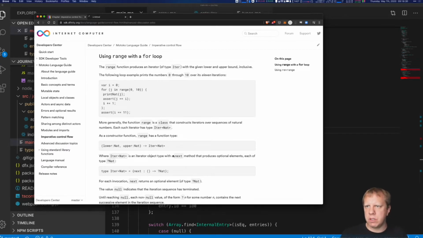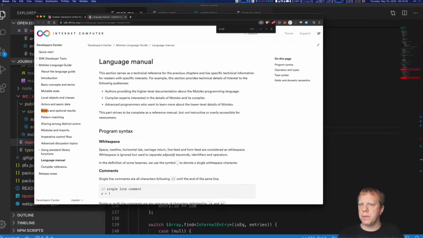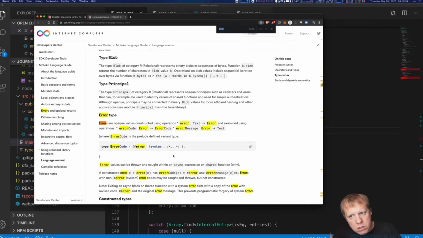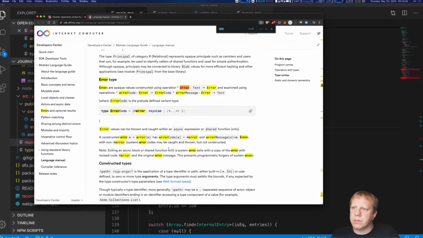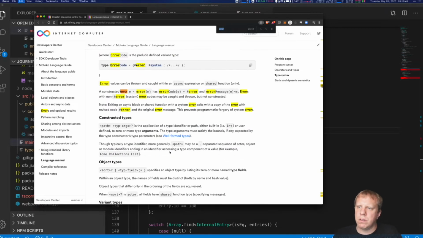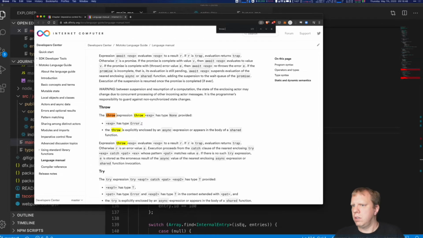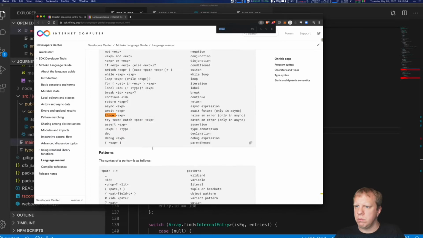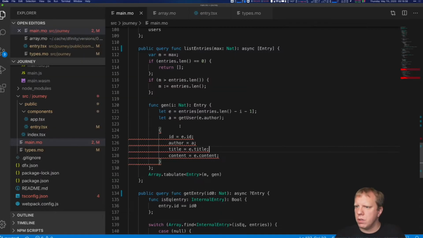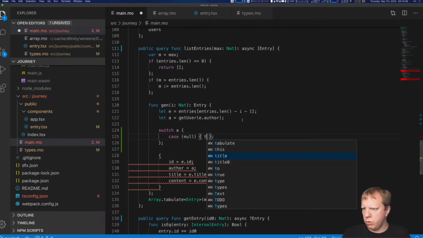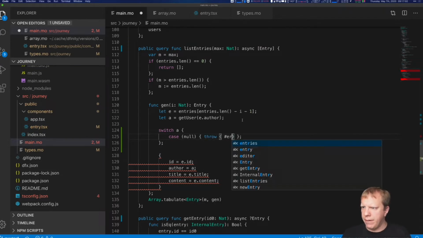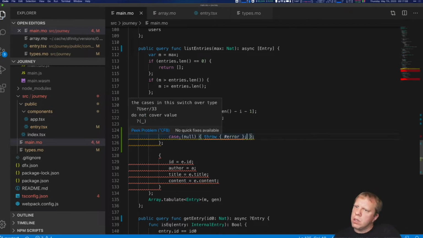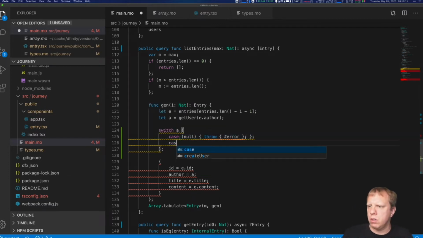Oh, language manual. There you go. That's what I want. Throw and error type. Throw expression as type error. So, is there an example? Apparently not. Okay, so throw error. I think that's how it works. Do not cover the value.